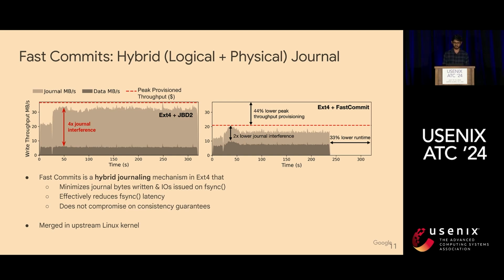Fast commits has been designed with the goal of industry use, and we make many careful considerations about end user expectations, backward and forward compatibility, and so on. Details about this can be found in our paper. Fast commits has been merged in the upstream kernel and it is available for everyone to use. About 90% of the code is merged upstream and 10% of the code is being reviewed right now.